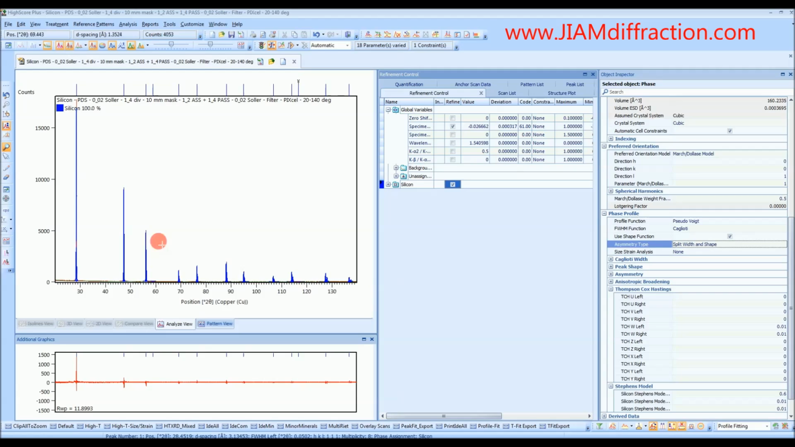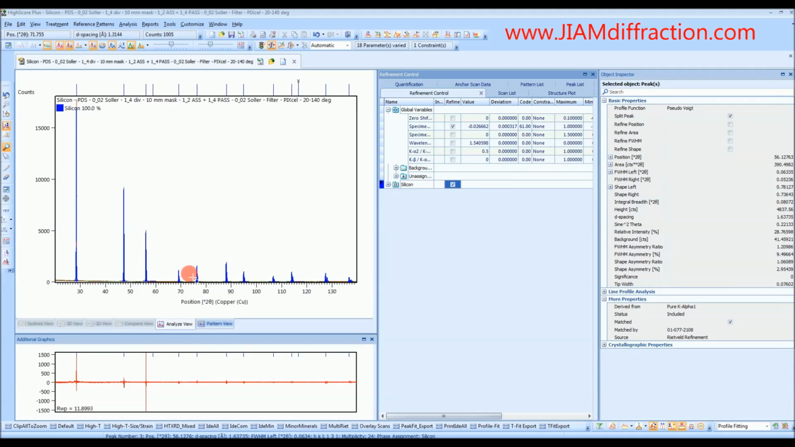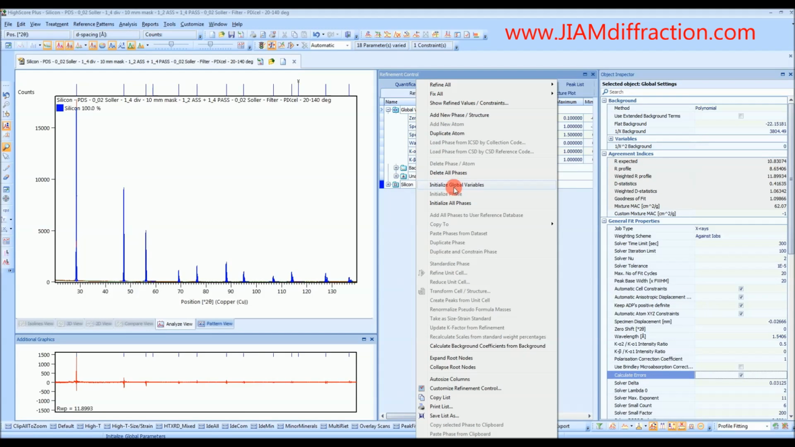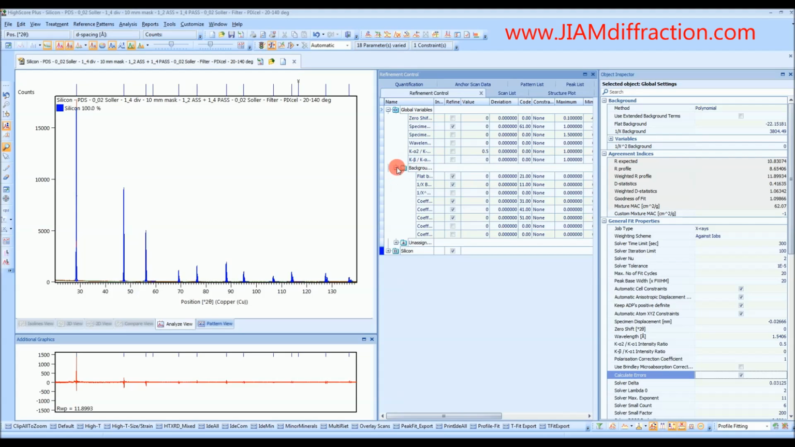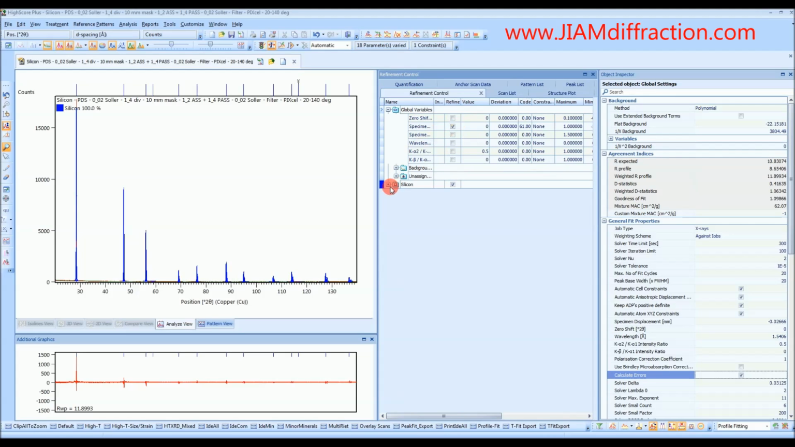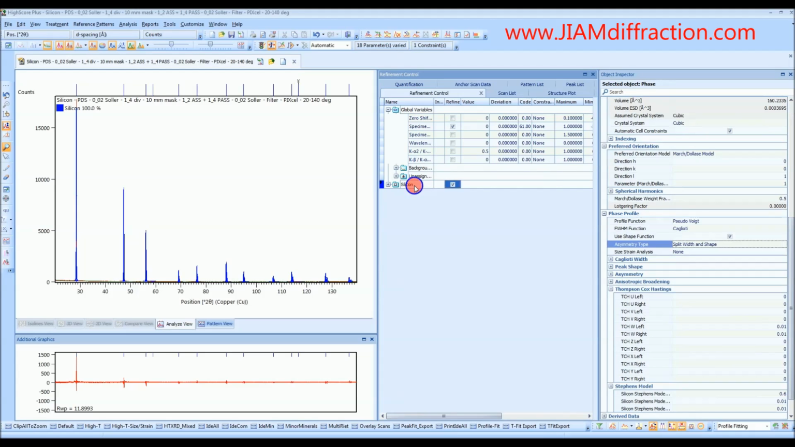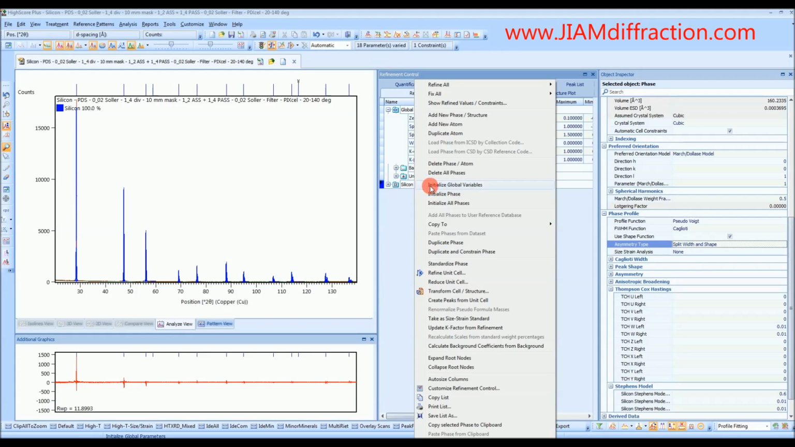So the peak widths are now saved in this file, and we can empty out this file, delete everything inside of it, and then kind of make a blank file that we can then import future data into. So let's go ahead, we'll just right click, initialize global variables. That changes all the background back to zero and all the different parameters back to zero. We don't need the silicon phase anymore, so we can delete that phase.